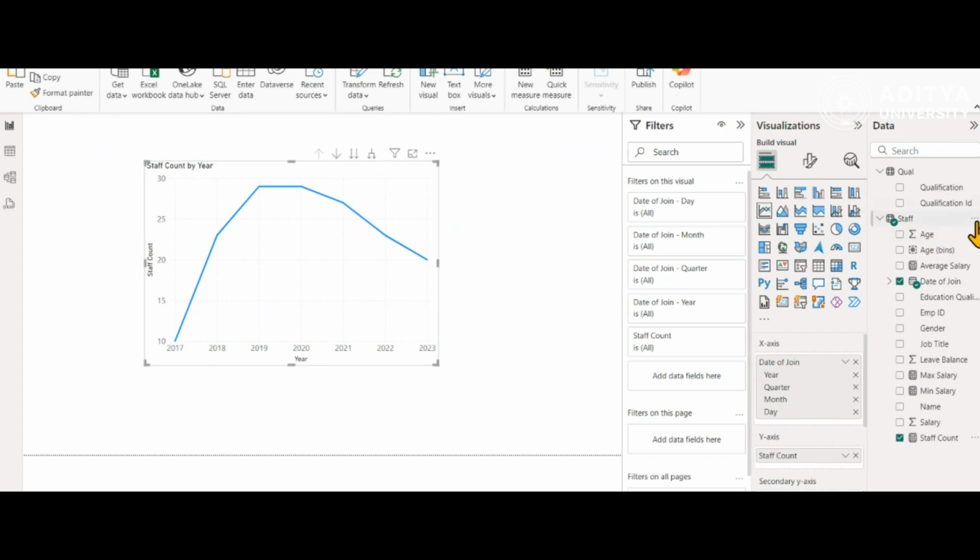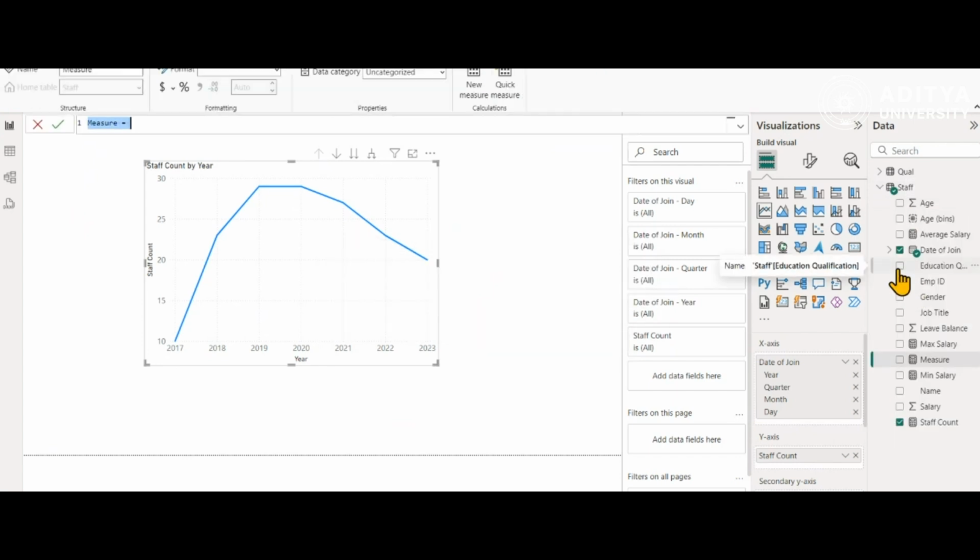Now, try to write a new measure as part of your staff table. Why do I have to write a new measure? I need to get the cumulative increment in your staff, the cumulative growth, right? For that, I need some measure to be written. Straight away, you can't get that. I'm taking the measure name as cumulative staff count is equal to, now I'm trying to write something.